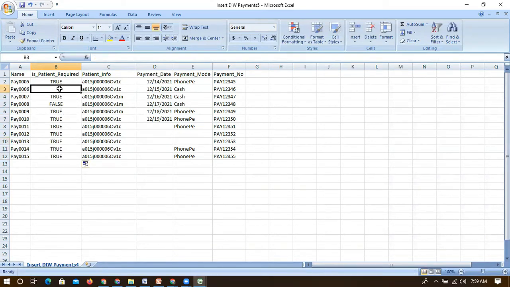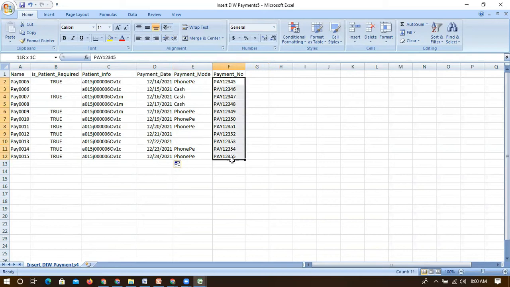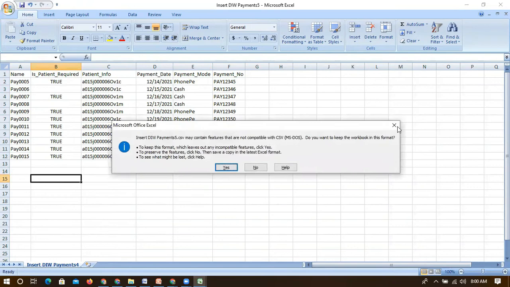If you have not given them, they will be true by default. We have given true by default, so that is also fine. If you don't mention it, that is fine, because by default it is taken as true. But if you have false by default, then it will throw an error, because it is mandatory, right? You can also create some payment date, then payment mode, you can modify, and payment number likewise you can add.